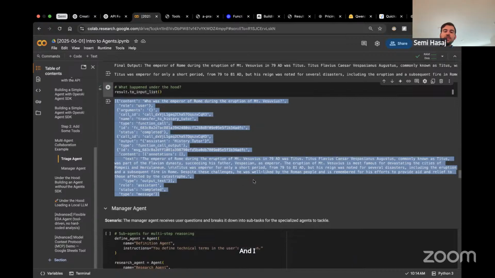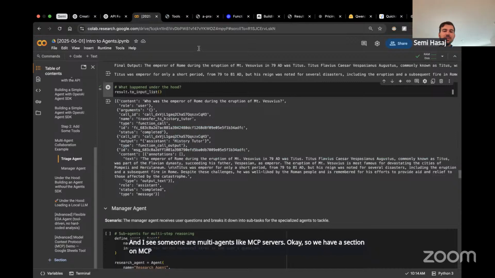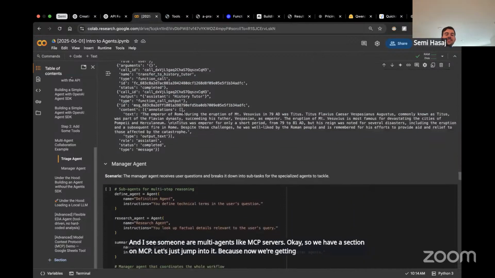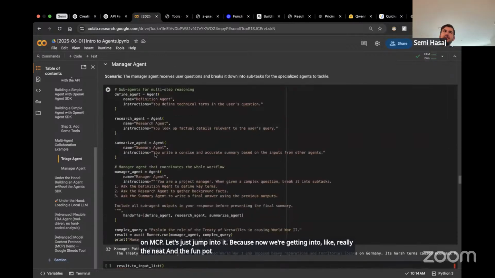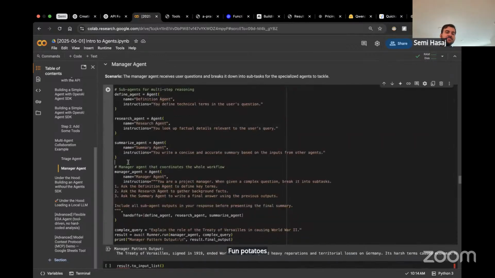And I see someone asking, are multi-agents like MCP servers? Okay, so we have a section on MCP. Let's just jump into it, because now we're getting into really the meat and the fun potatoes of LLMs.